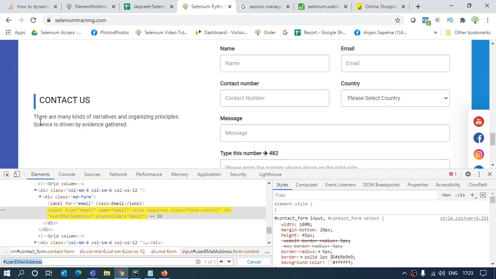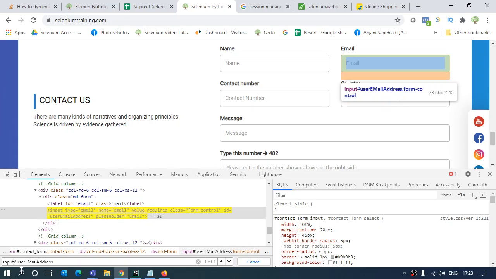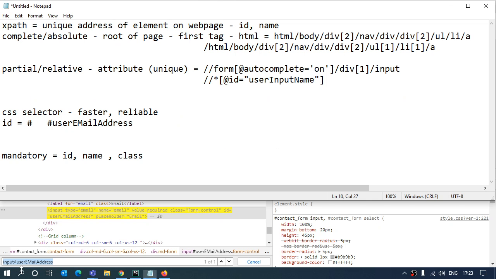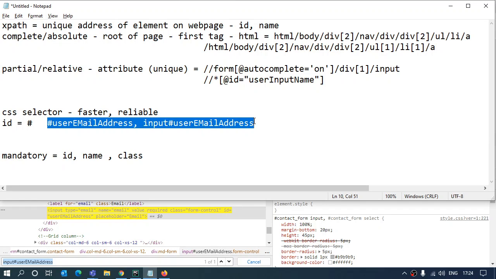If you want to give the tag name along with that, you can give that. There is no issue. There is an input tag which is having the ID user email ID, like this. This is also good to go. This is also something you can use. So there are different ways of making XPath and different ways of making CSS selector possible over here.